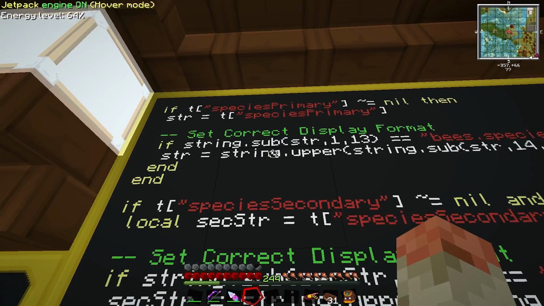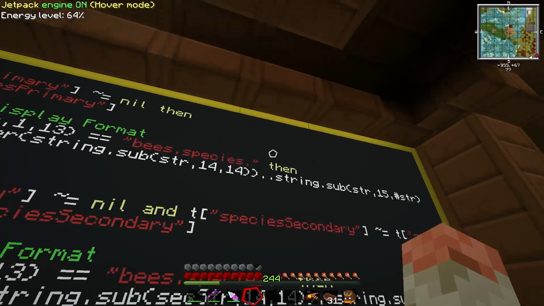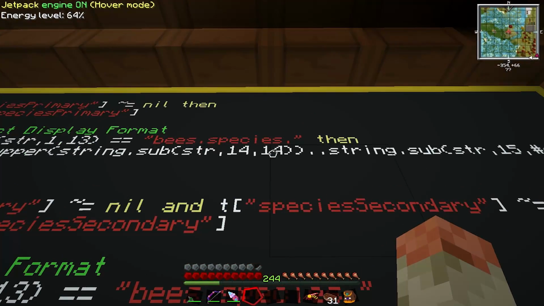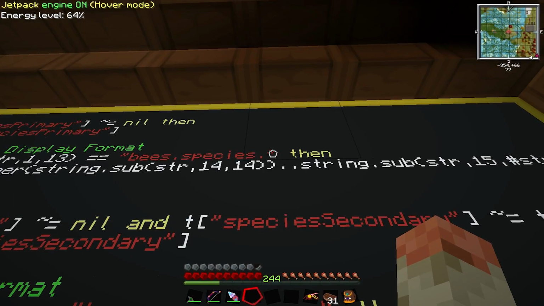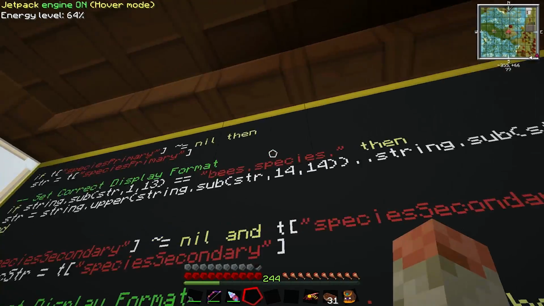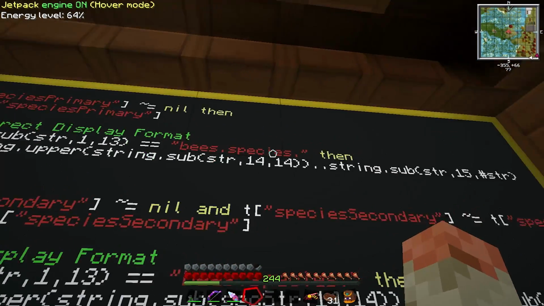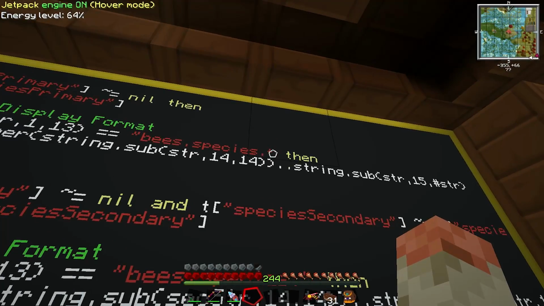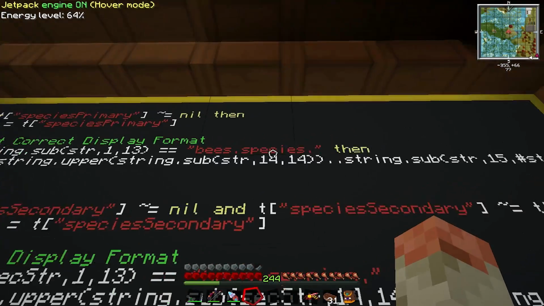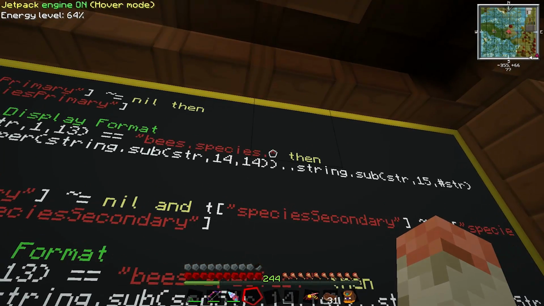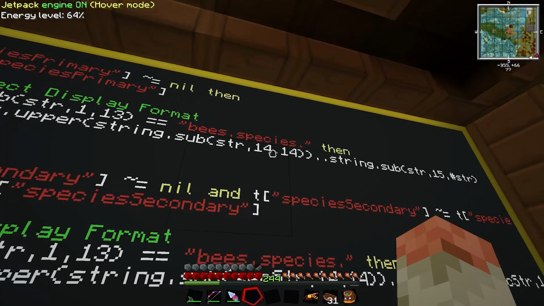So what this does is it says string.upper, and then it does a substring again and only uses the 14th character, 14 to 14, which basically where this quote mark would be in str, our species string here, would be the 14th character, which should be the first letter of the species. It'll be .species.diligent, so that should be the D on character 14. So it's making a substring of just that letter.